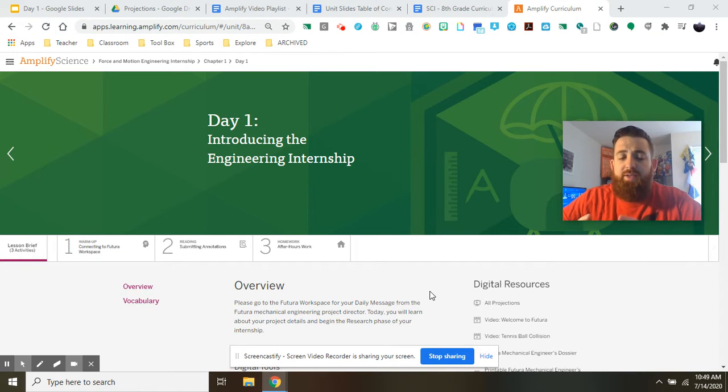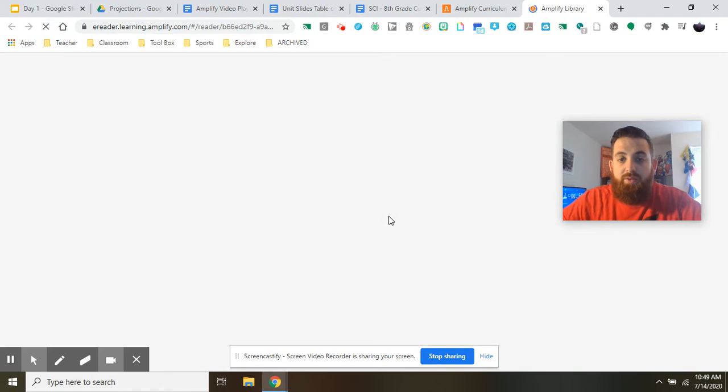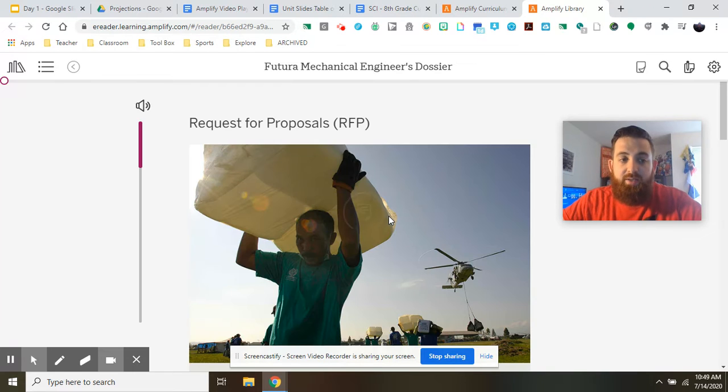Now, this digital folder is found as a link throughout all of the days within the internship and the Futura workspace itself. I'm going to use the link found in day 1 of the lesson brief. If I scroll down, the link here, Futura Mechanical Engineer Dossier, will take me to the dossier that we'll be using throughout all of the different days of the internship itself.